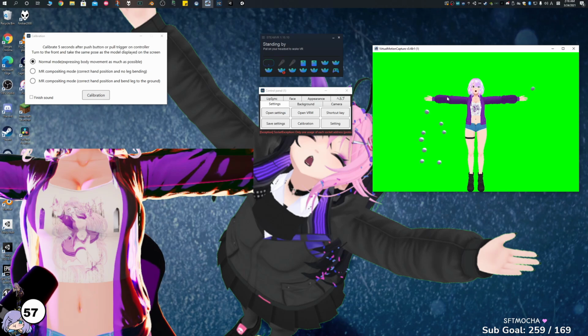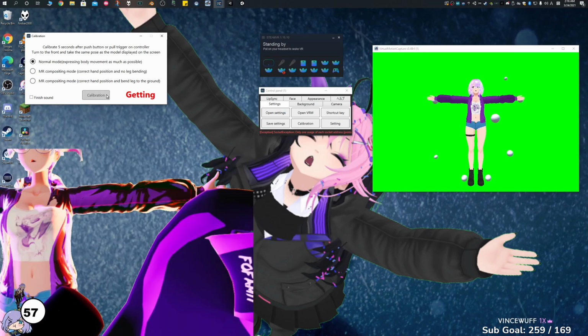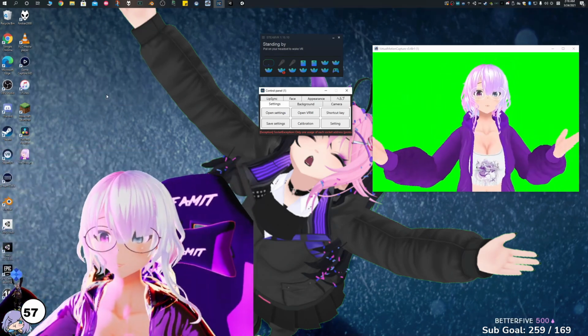You do not need to have your model set in the same place, but it needs to be in the same position. So that means I need to have a T-pose with the palm of my hands facing forward. You're gonna hit the calibrate button, and then you're gonna T-pose. And then the trackers will automatically bind to you.